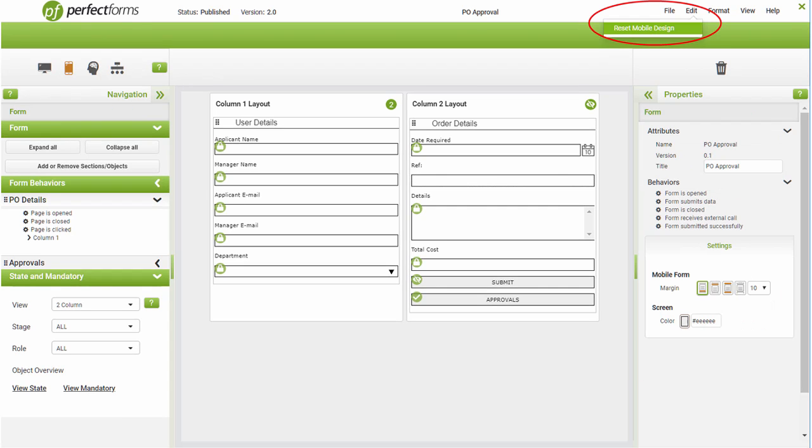From the Edit menu, you may reset the mobile design. This function will undo all mobile design settings, allowing you to start over again.